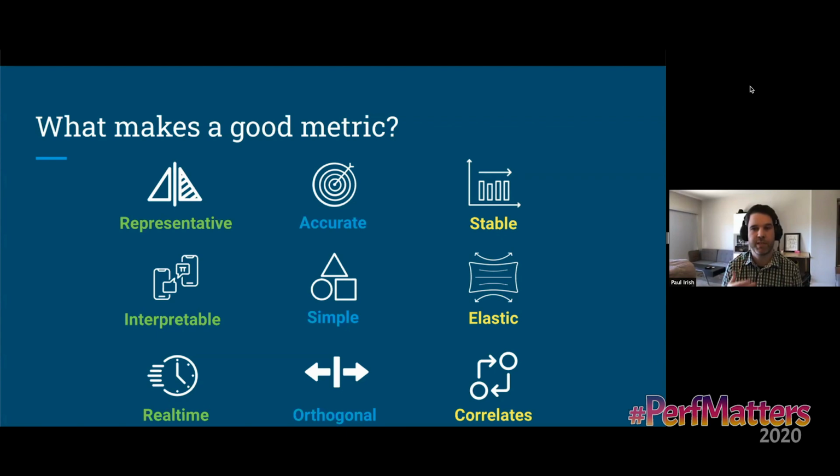This is really important to make sure that metrics are reproducible, that you're doing it repeatedly and it's not changing all over the place. It'll change a little, but not all over the place. Interpretable is just like, we can talk about it. It doesn't take a long time to explain it. You say first meaningful paint, people are like, okay, yeah, I kind of get it. Simple, on the other hand, is more about the implementation being straightforward and simple, so that when we're trying to get cross-browser support, it's simple and straightforward to get implementations aligned.